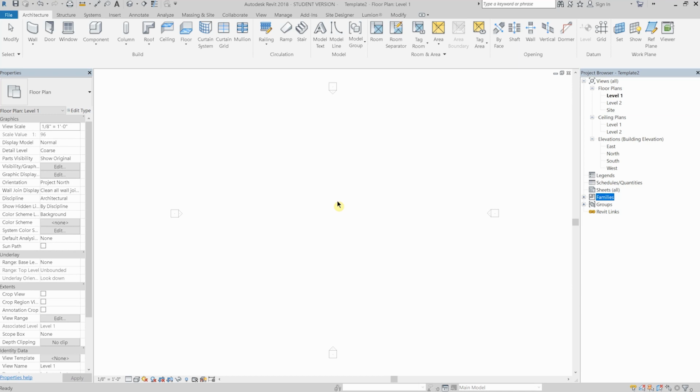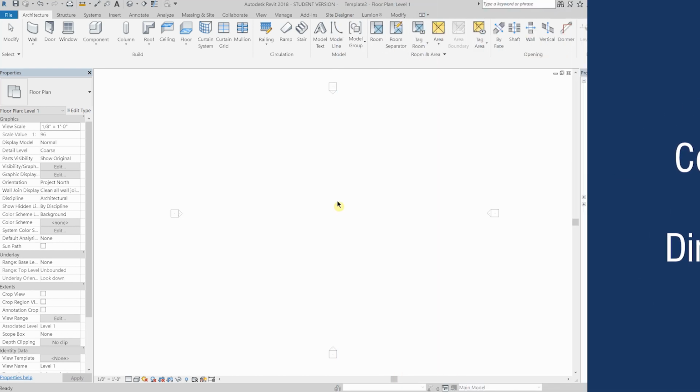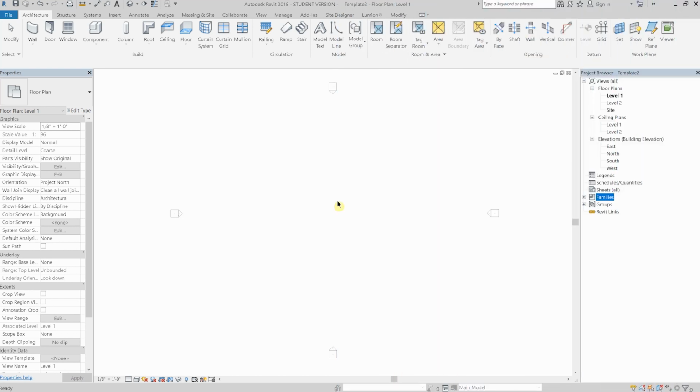Before we continue, we need to figure out what elements we want our template to have. In this tutorial, we will create various floor plans and elevations we can use as a starting point in our project. Let's start with the floor plans. In a regular project, you might have 5 plans, such as an annotated plan, color-coded, demolition, dimension, or furniture plan. Now, in order to create different plans, we need to duplicate the first floor plan that we get. And we're going to do this 5 times for the 5 different floor plans that we're going to need.